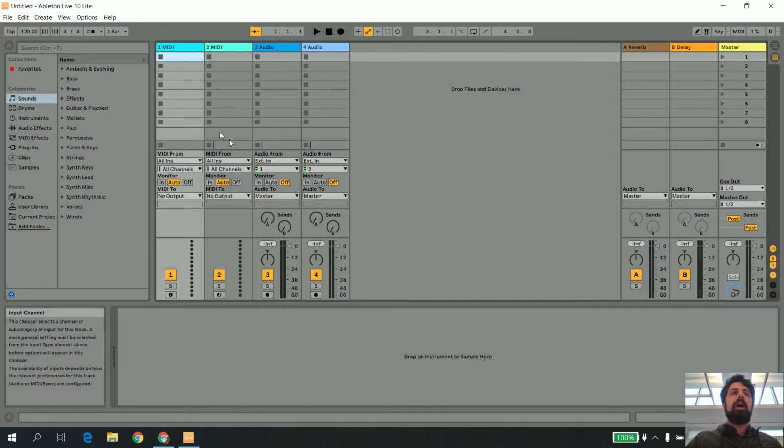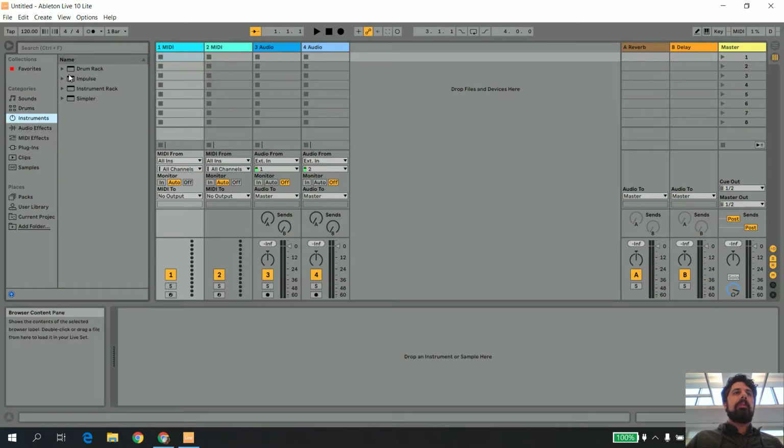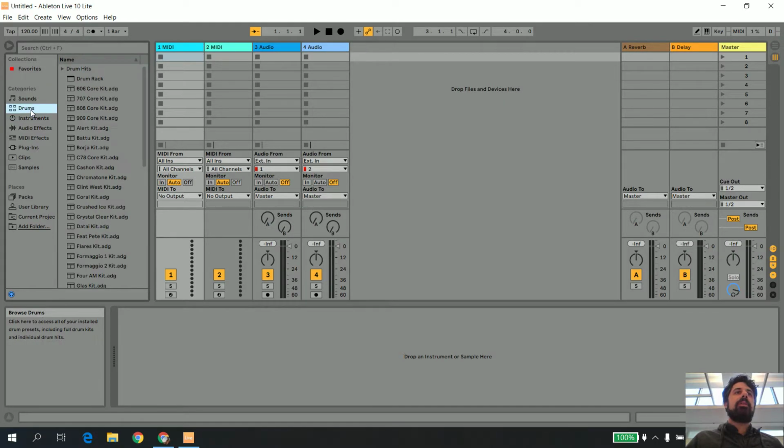beats. So I'm going to grab this first MIDI track, and over here you're going to see you have sounds, you have drums, you have instruments, you have audio effects, you have all this sort of stuff. I'm going to go to instruments, and I'm going to go to drum rack. And here, actually, no, sorry, they changed it to drums. I'm just going to have drums here.